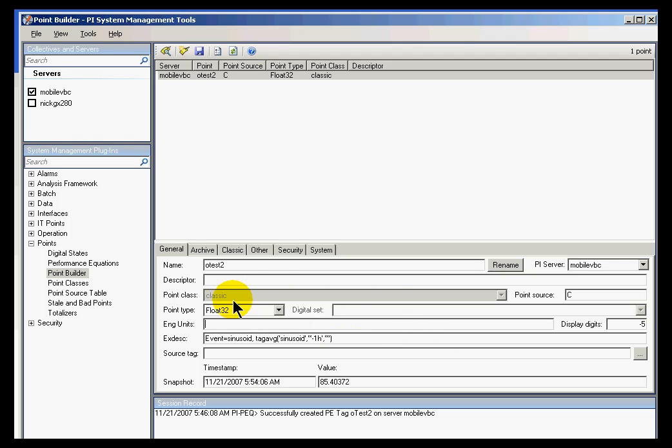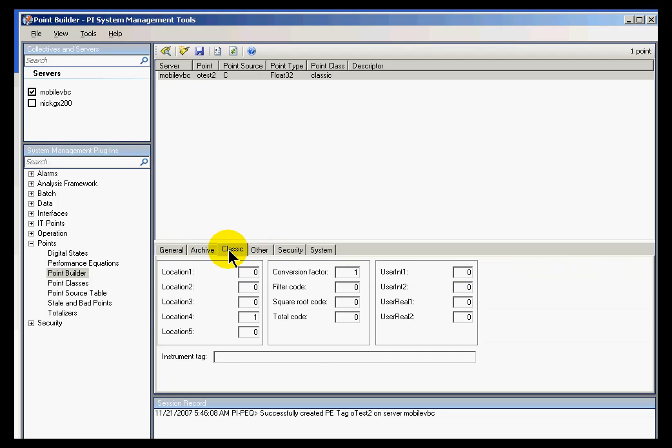Oh, and by the way, a good example of how this is very similar to the other types of tags is look at location 3. If you look in the notes on this slide, and also if you look in the documentation for performance equations in the server guide, you'll notice that location 3 is simply a toggle to indicate whose timestamp we use when we store the result. Do we use the timestamp at which the calculation was calculated? That's what happens by default.